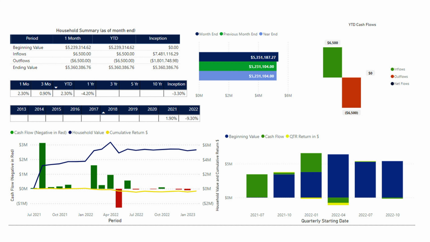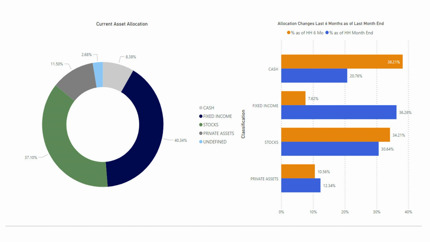And here we have another report with a variety of visuals that shows balances, performance, and cash flows, as well as net invested amount versus current values. And lastly, visualization for comparing current allocations to prior allocations for a household.